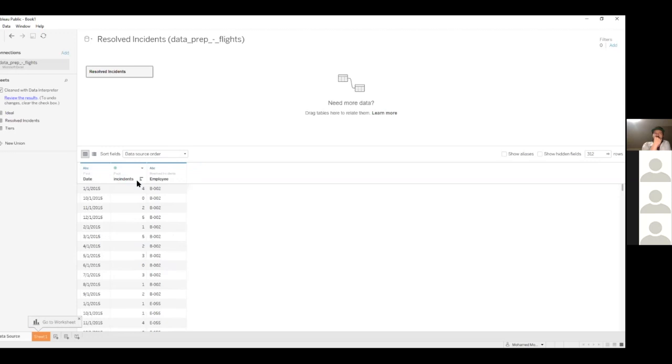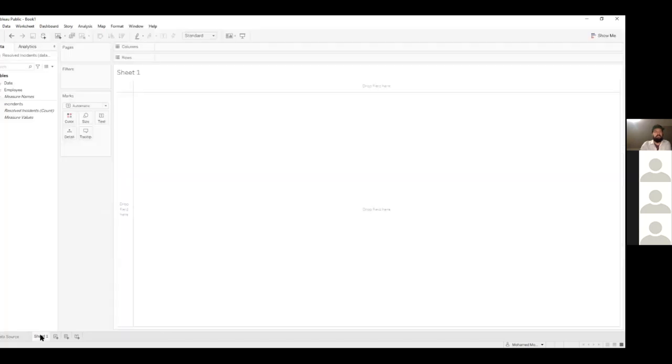Just like so. So now we can see that for each employee, we have the date dimension and the number of incidents. There is one step left, but let me just jump to our first sheet to see what we can do with the current data.